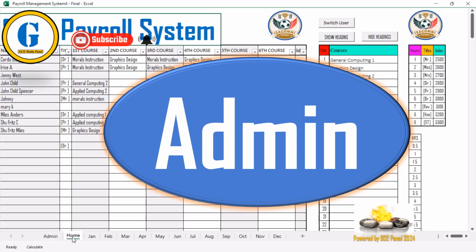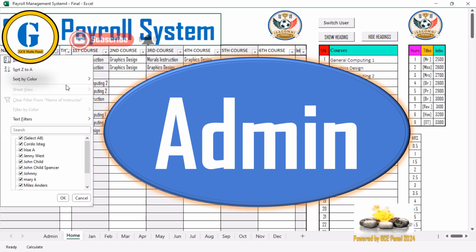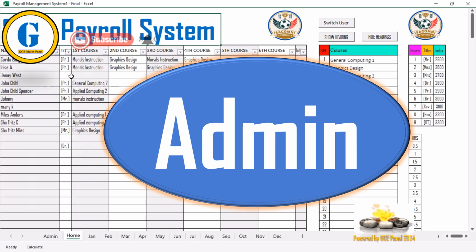So under the home, we have the following features. Like here, we have the names of all the instructors. You can load in the names of all the instructors here in this column. I can equally sort them. You can sort from A to Z and so on. You can load them and sort.